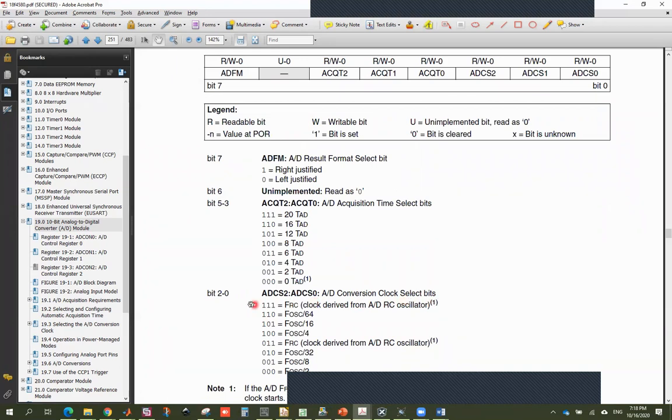ADC conversion cannot take place at the same speed as the clock frequency of the microcontroller. It has to be at some lower frequency or lower speed. So we can choose one of the options given here: oscillator frequency divided by 64, divided by 16, divided by 4, or FRC. FRC means the clock of the ADC is derived from or generated by the RC oscillator inside the ADC module itself.